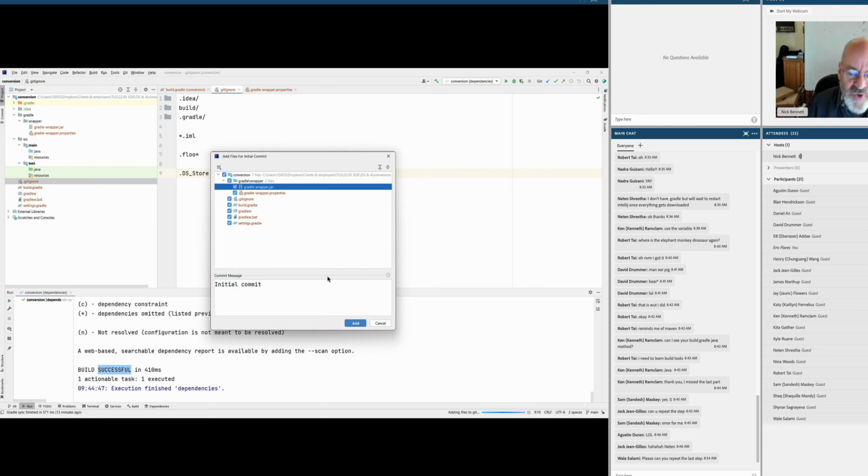But there's a directory called .gradle that I don't want in my repository because it's just temporary cache information. It doesn't make any sense to make that part of my permanent repository. Same thing with the contents of .idea. Same thing with the contents of build. And then I'm going to add.